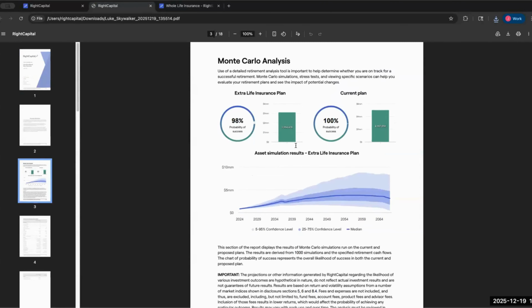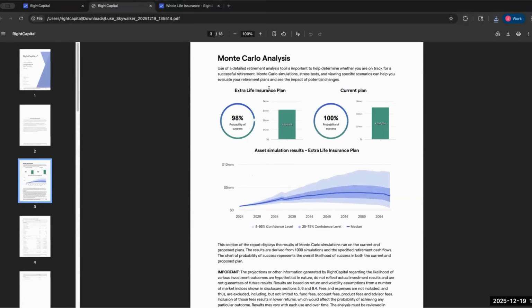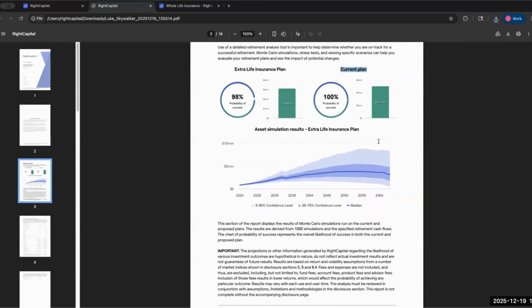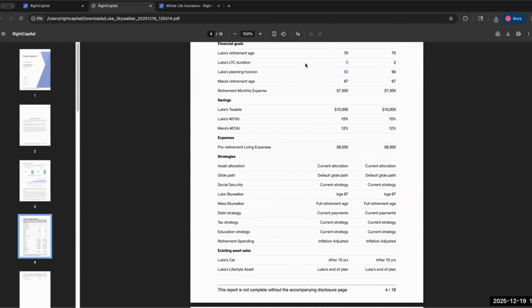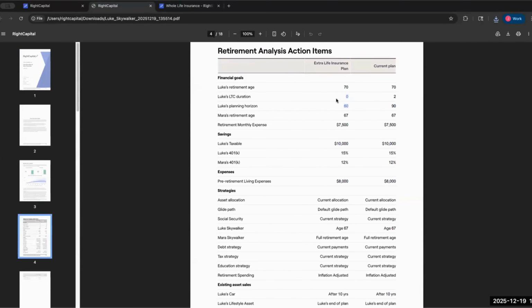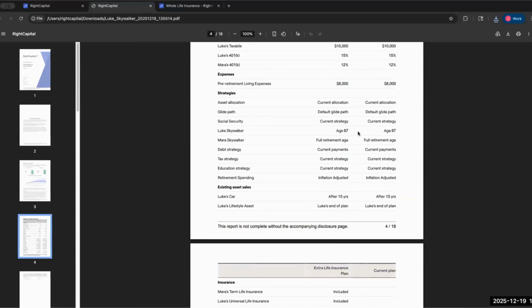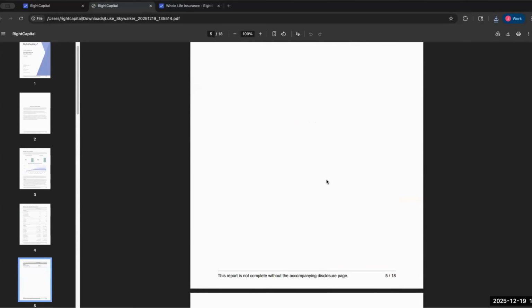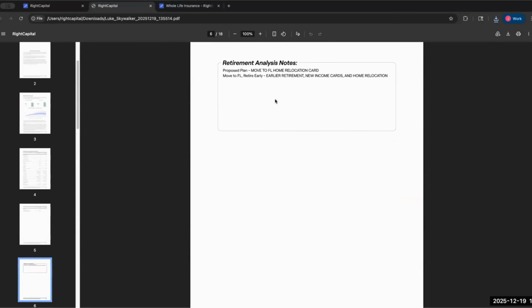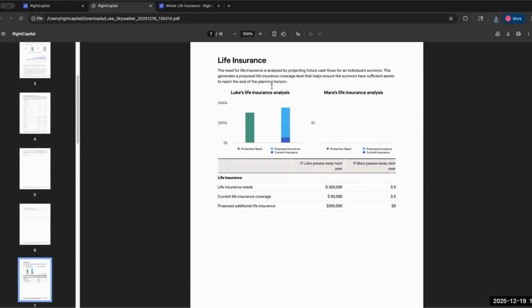If I go down here, we can see, great, I have the comparison between the extra life insurance plan and their current plan, including the Monte Carlo for the extra life insurance. Scroll down, I can see the differences between the two plans. So Luke passing away early. And then at the very bottom, we got some extra life insurance assets in there. Going down even further, this is for the notes and the retirement analysis. You might not see that. But then we have our analysis for the life insurance.